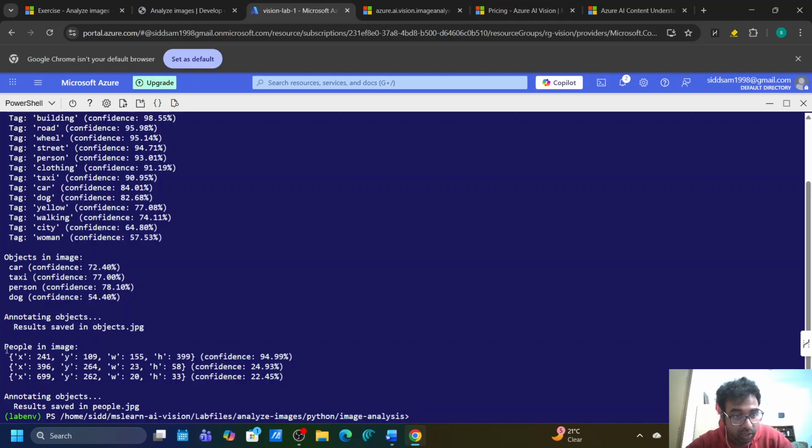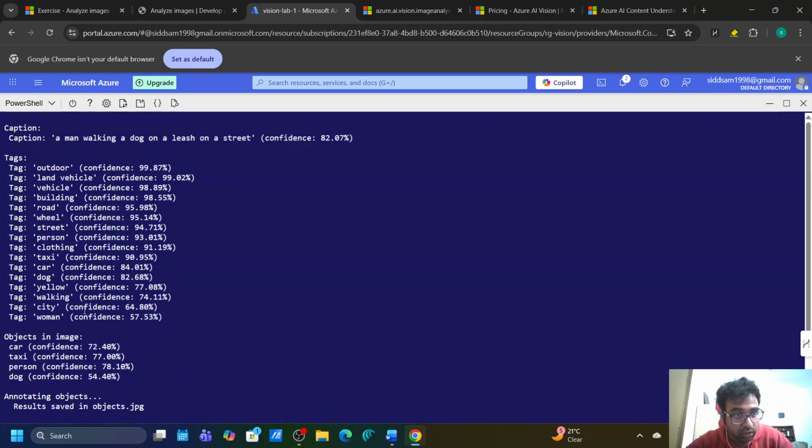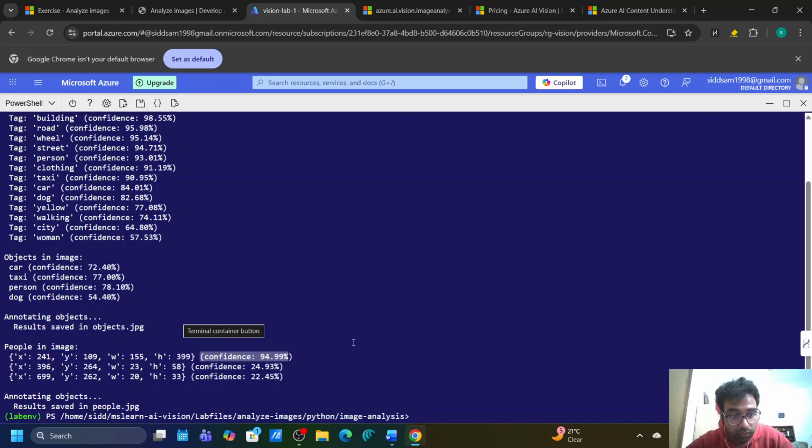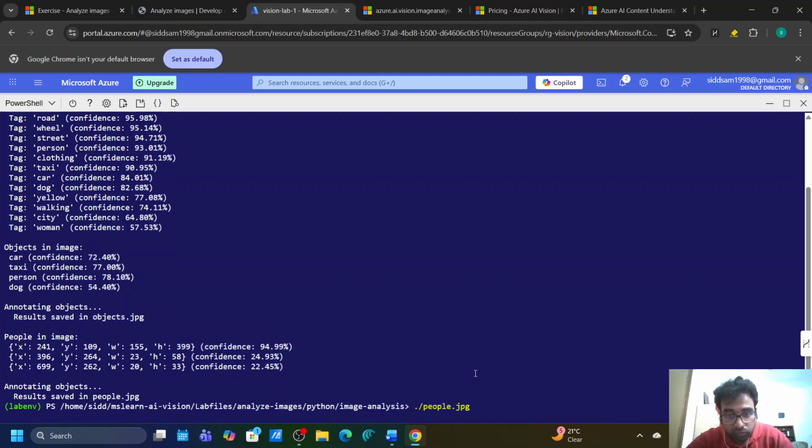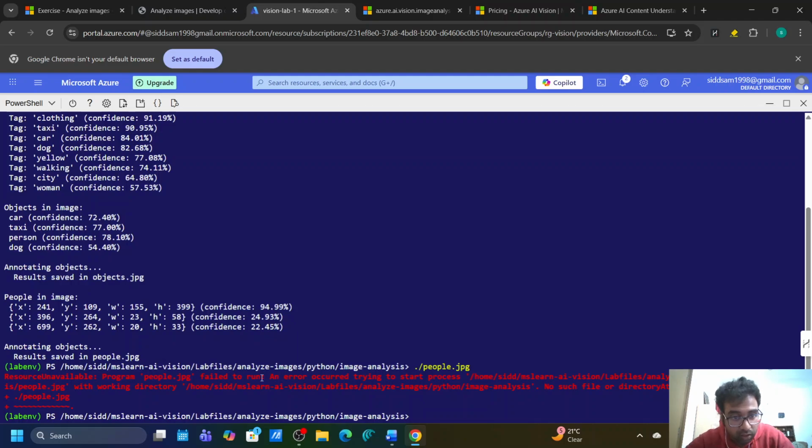And then people in image, this is basically bounding box coordinates x, y, w, and h, right? And then these are their confidence scores. So this is people detection, this is object detection, then this is tagging, and this is captioning. One thing which is missing is dense captioning. So first of all, let's check the people.jpg. Okay, failed to run, an error occurred, no such file or directory.